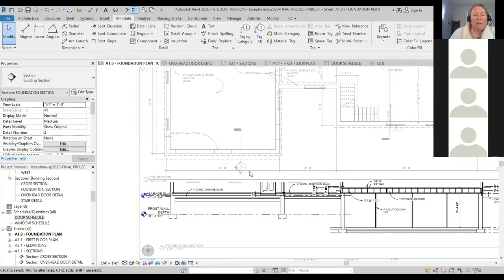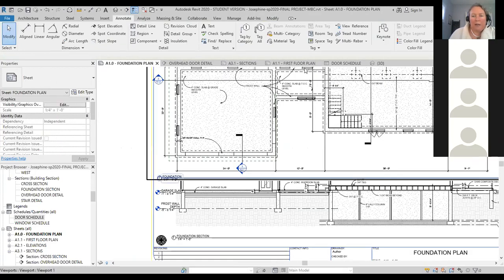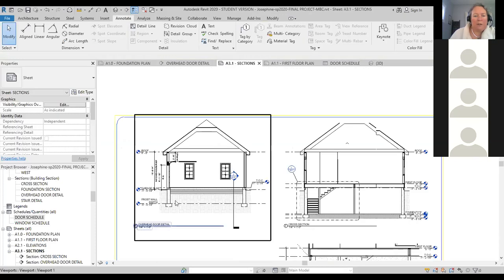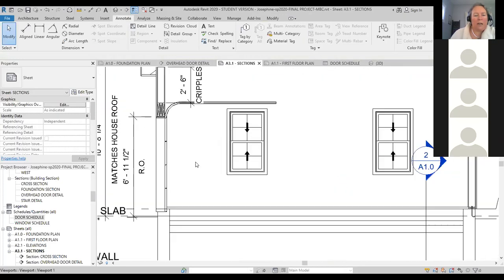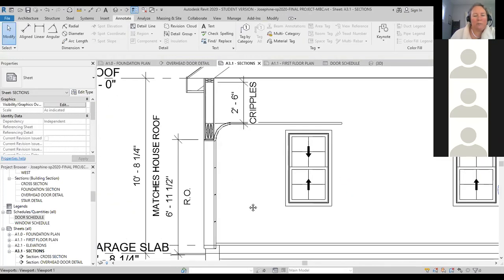So now we're going to go look at the section view that I have, and this is the section through the garage at the garage doors.